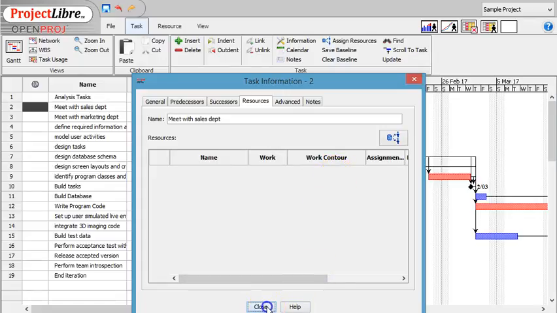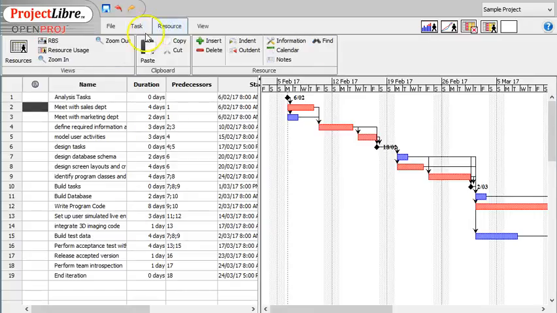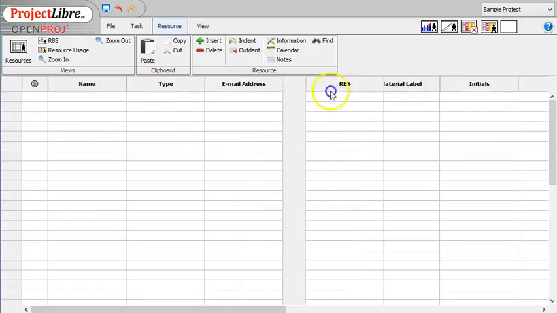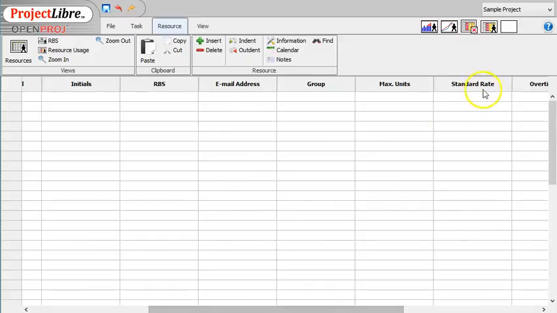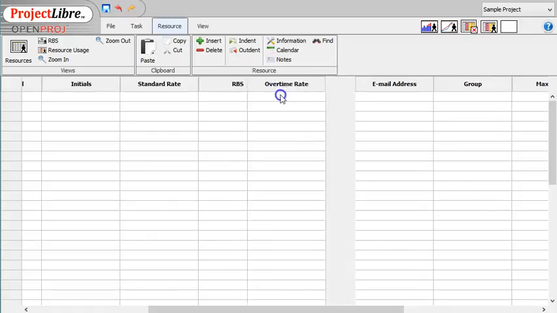So let's just close this and we'll actually have a look at how we can start doing something with those resources. Okay, to do that we go to the Resource tab and click on Resources. And you can see that here we have sort of a spreadsheet. We can actually drag these around again. Some of these things we're probably not going to necessarily need. One of the things we probably will need is the standard rate and the overtime rate.